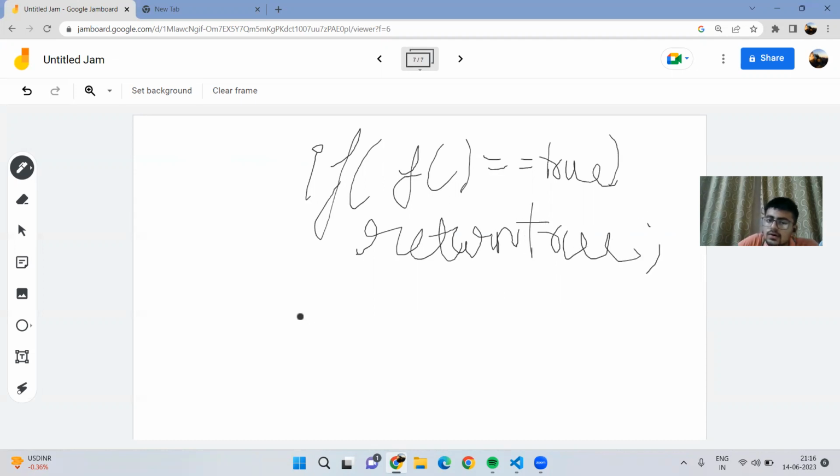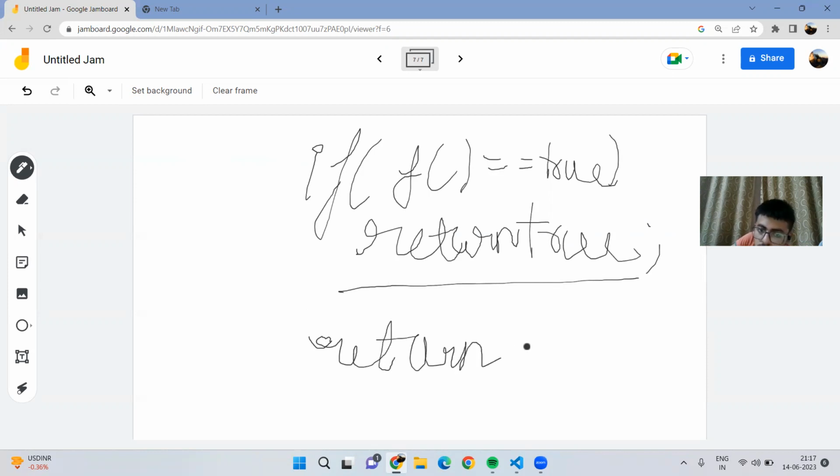And if you are not able to, if this particular condition is not fulfilled, this will apply for both the functions, you will get to know it. And if this is not getting fulfilled, you have to write here simply return false, as simple as that.